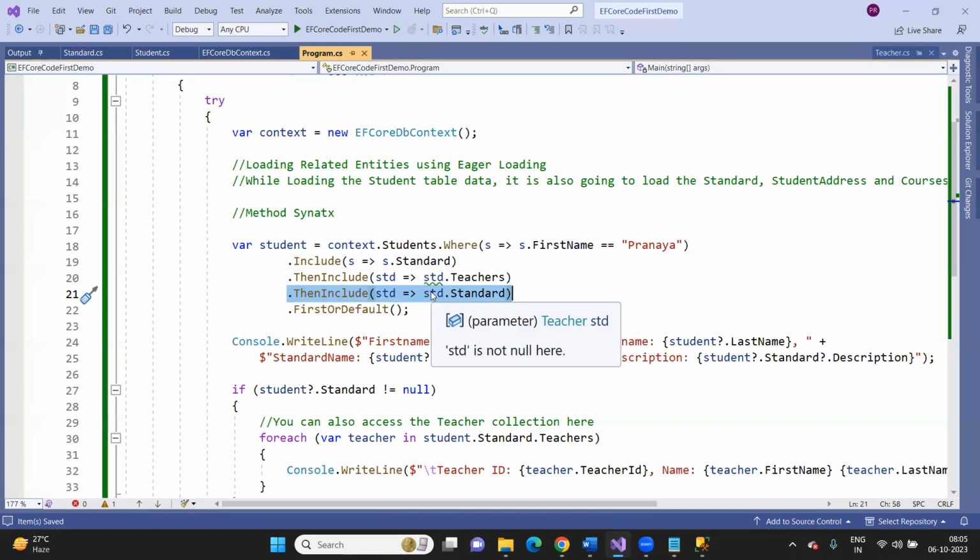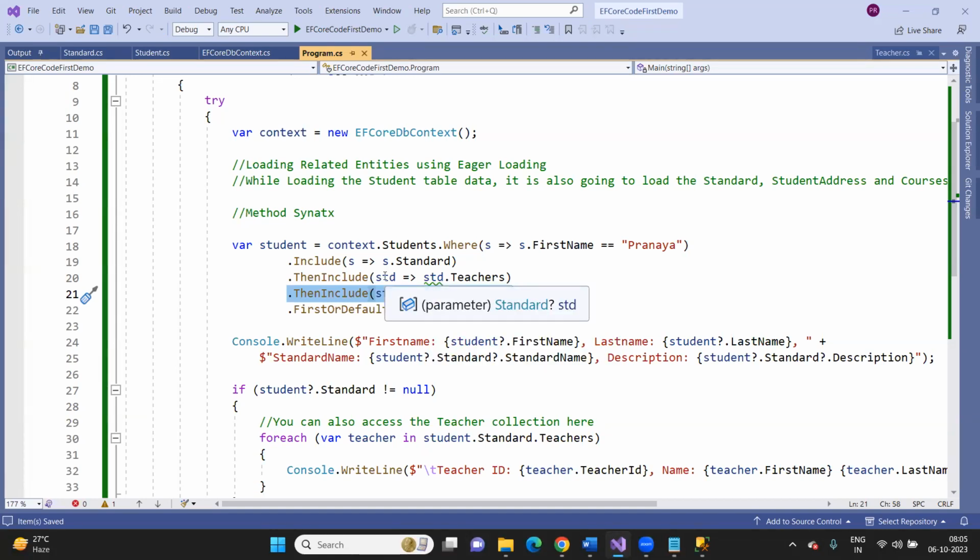Clear? Here std is representing teacher. Here you can say std is representing standard. Here s is representing students. Okay. Clear?